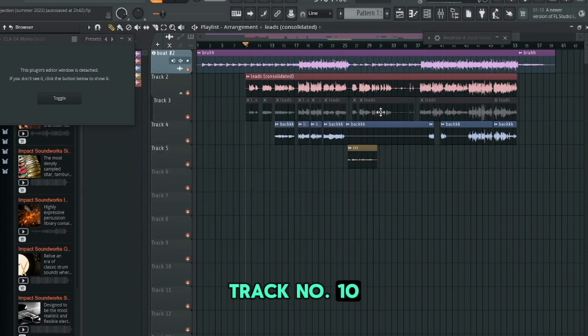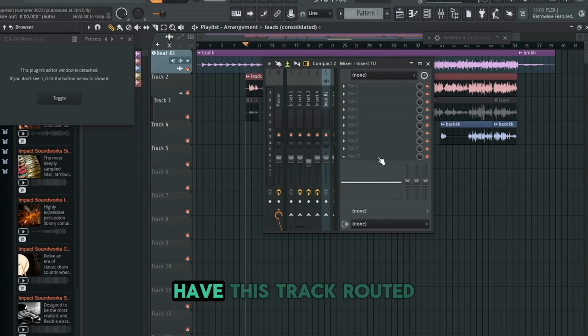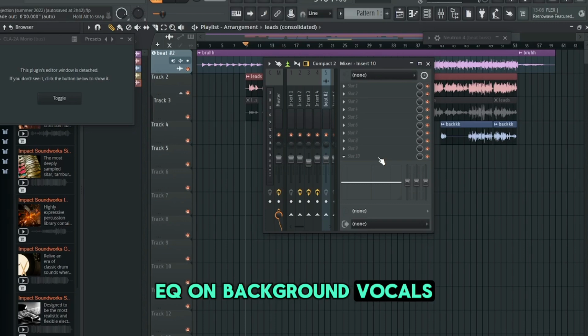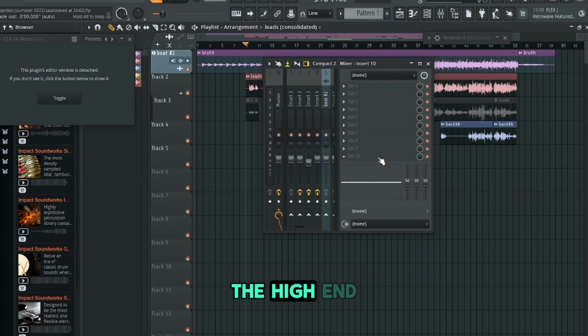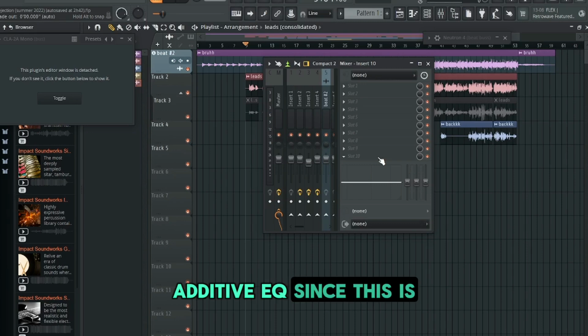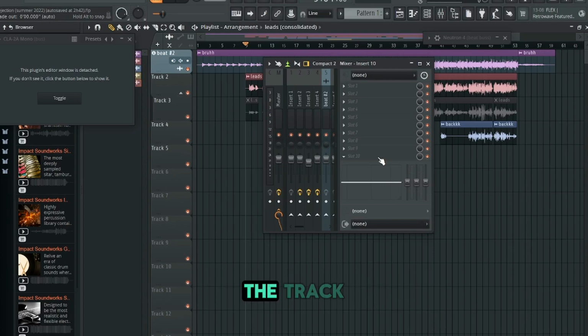Track number 10. So now that we have this track routed to its own separate channel, there's a few things that we need to add before compression. One, EQ, and this is because here we want this wet track to blend nicely with our dry. We want to treat this EQ similarly to how we treat EQ on background vocals, meaning high pass filter on the low end, low pass filter on the high end, and a bit of subtractive EQ. Try to avoid using additive EQ since this is the wet track or the track we use to thicken up what we already have from the dry.